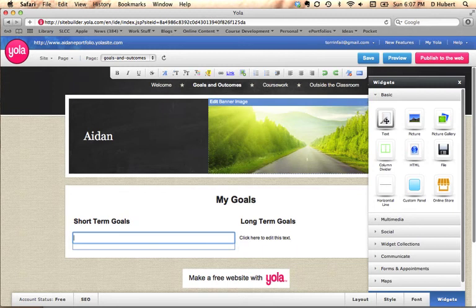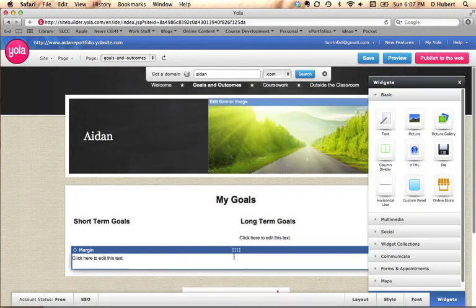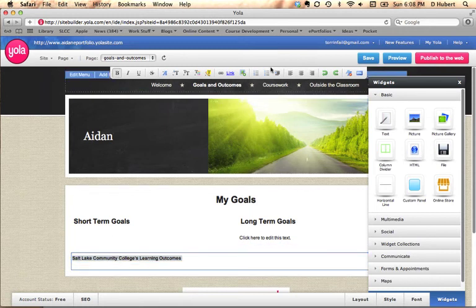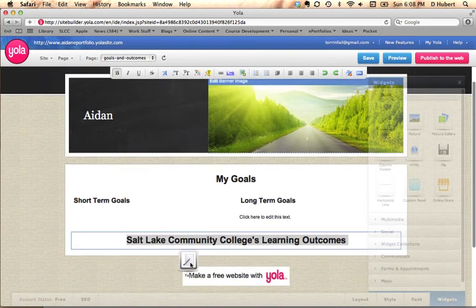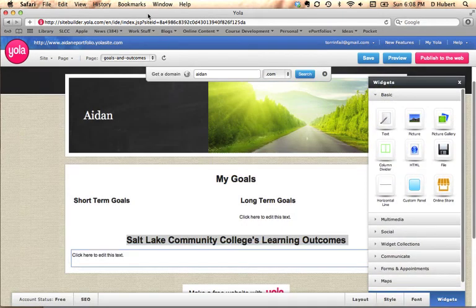Below that, drag another text box that takes up the whole space right there. And here you can type Salt Lake Community College's learning outcomes as a heading, and again bold, center, and make it bigger. And below that, let's drag in a text box. Okay, so this is where we're going to put Salt Lake Community College's learning outcomes for all students.